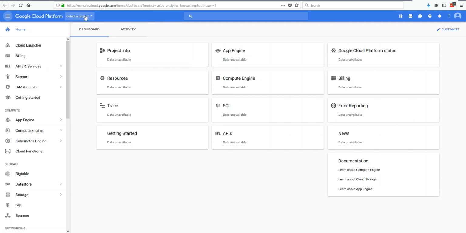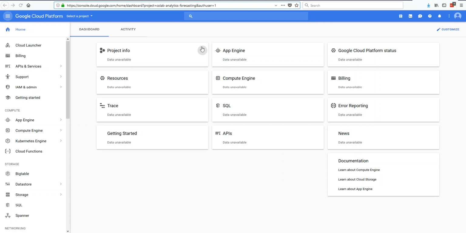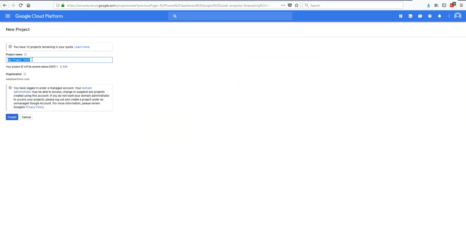Hey guys, I wanted to show quickly how to set up a project that connects to the Google Analytics API and also to get an API key for your notebook. So the first thing is to go to console.cloud.google.com. That should automatically redirect to a page similar to this. First step is to create a project, and you can name this whatever you want.